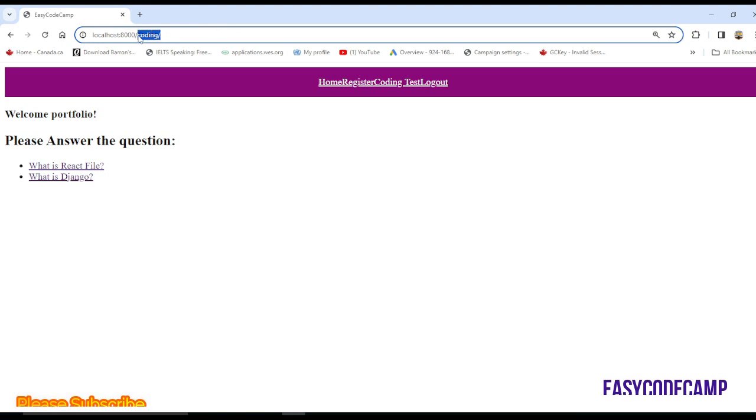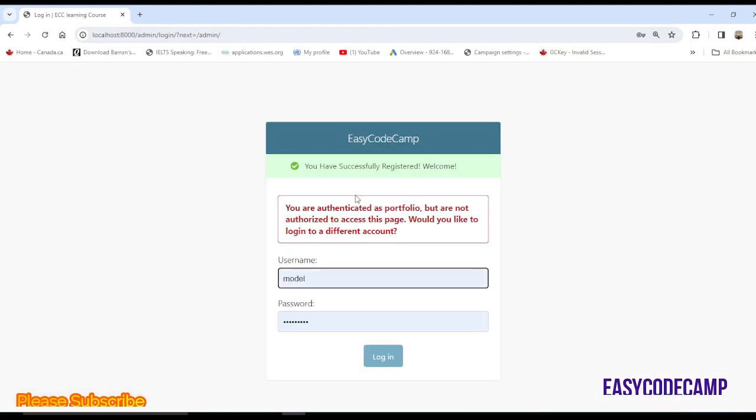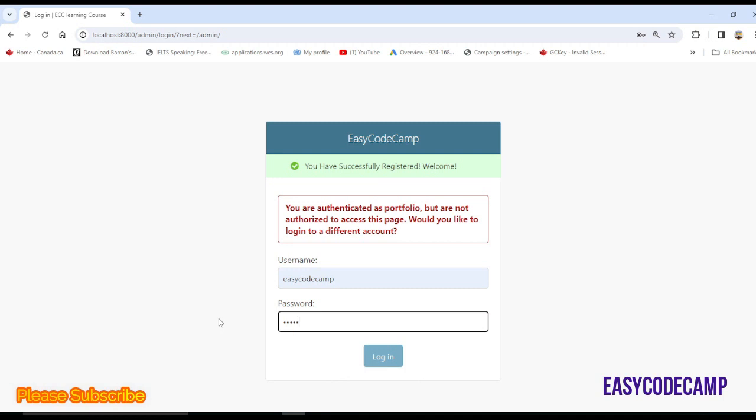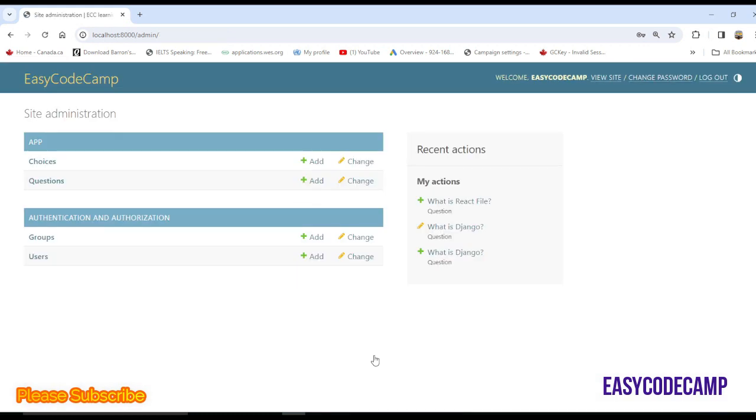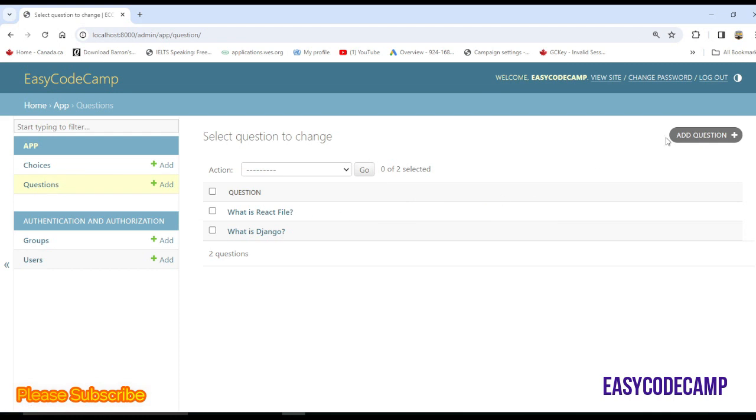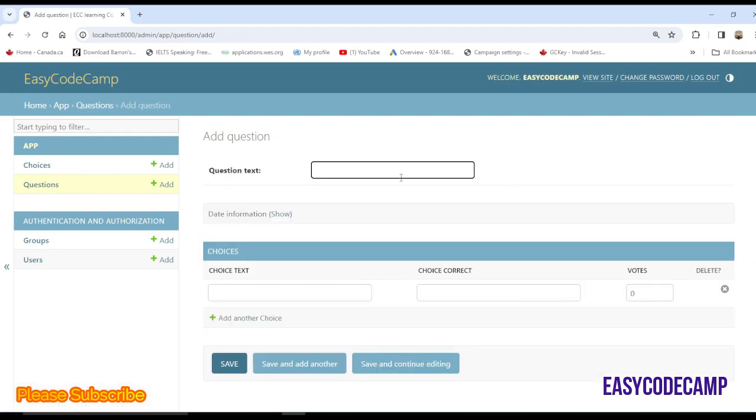We're going to log in to the admin page. Jump to the login page. We have reset welcome. So select username and the password. You can log in. So this is the admin administration, Easy Code Camp, welcome Easy Code Camp. You can see this welcome message, welcome Easy Code Camp.